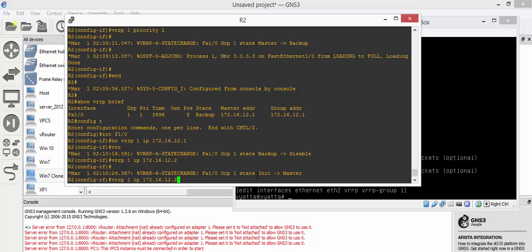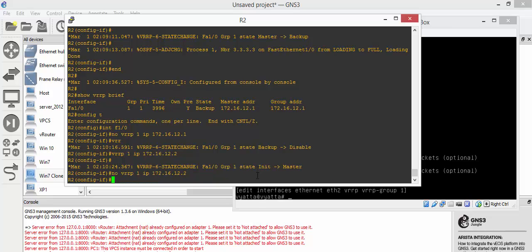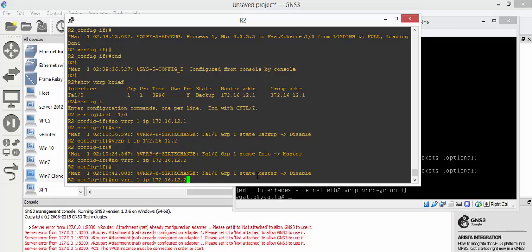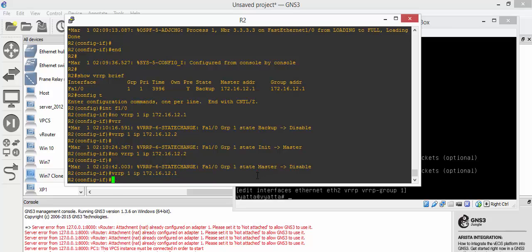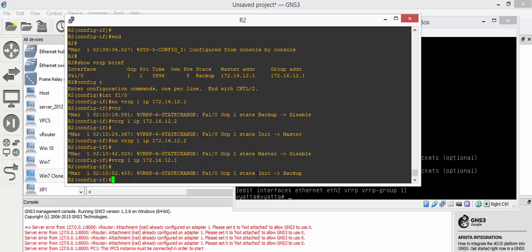So yeah, that's right. So if we do a 12.2 and we change it to 12.1, it should take back up now. There we go, it's taken back up.